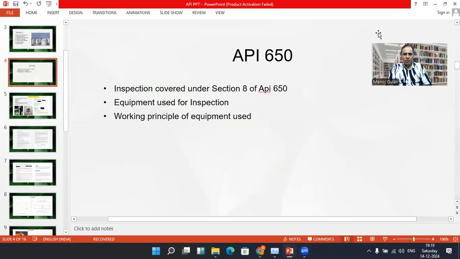In my previous video, we discussed the introduction to tank integrity management, and we also discussed the API 650 standard, which is used as a reference for the inspection of the tank. It is most commonly used as a standard for the inspection of any kind of tank, whether it's used in a chemical company or an oil and gas company. We also covered the various sections of the API 650 standard, and today we'll be discussing further detail about Section 8. I hope you all can see my screen.